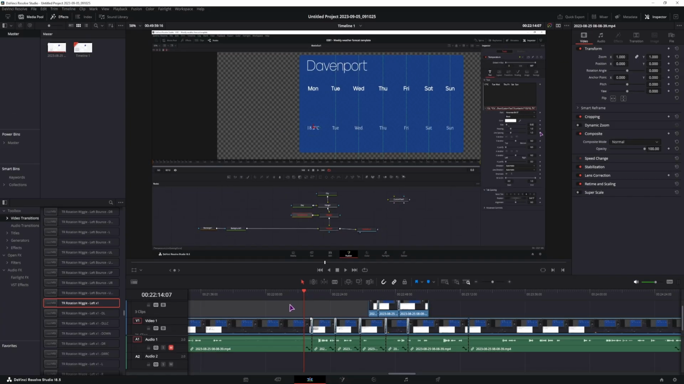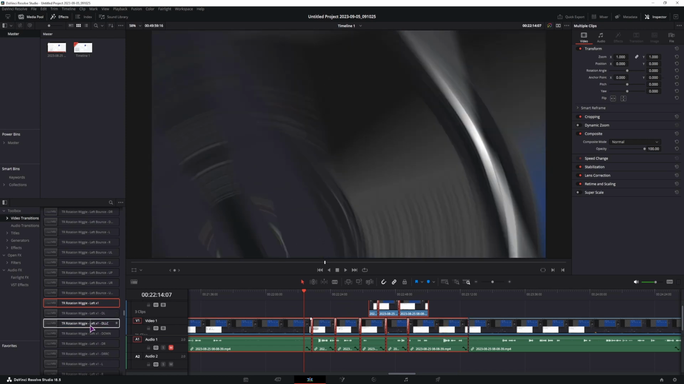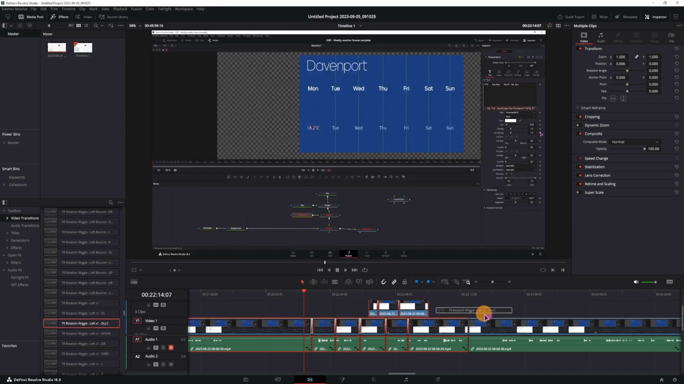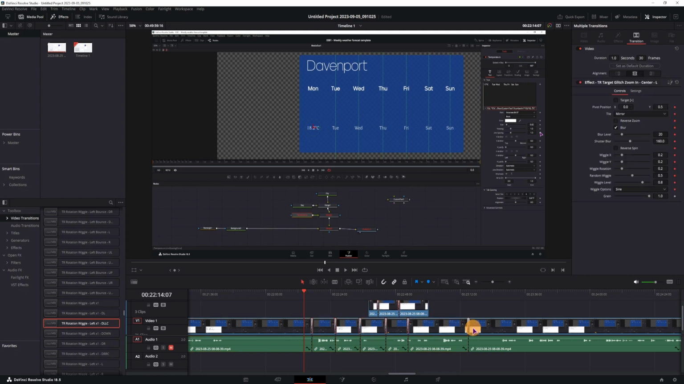Method 2. Select all of the clips that have the transitions that you want to adjust. Put any transition onto a clip that you don't need, and this will make it so all of the transitions that were previously selected with the clips will be selected.